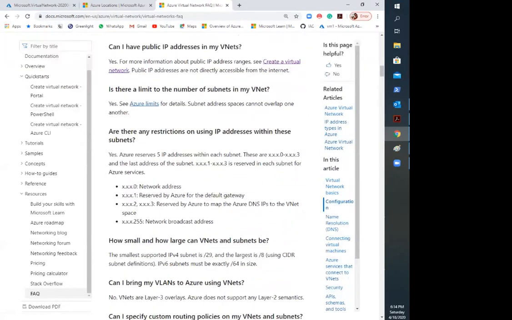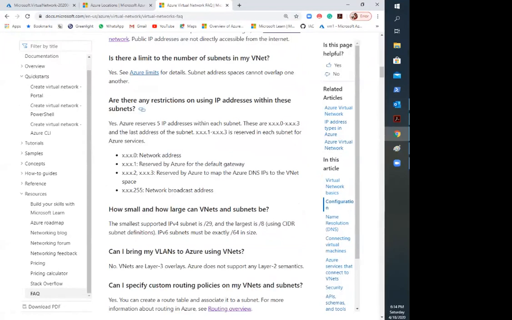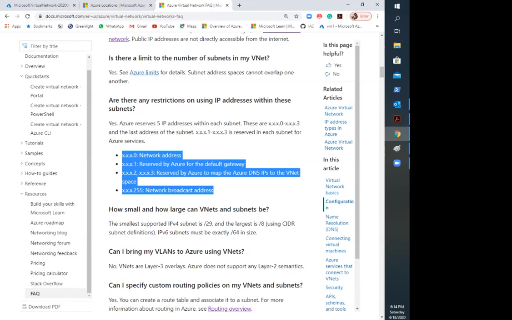Okay. Now, are there any restrictions on using IP addresses within this? There are 5 reserved IP addresses. You can see it. So what are they? From 0 to 3, which means x.x.x.0, x.x.x.1, 2, 3. They're all reserved. And of course, your last IP address 255, which is the broadcast IP address. These are all reserved for Azure internal purposes at each subnet level.